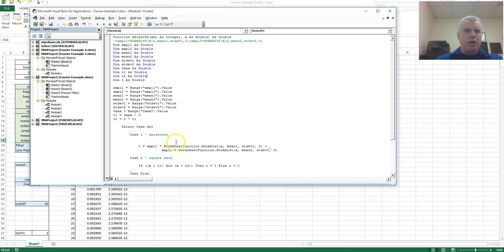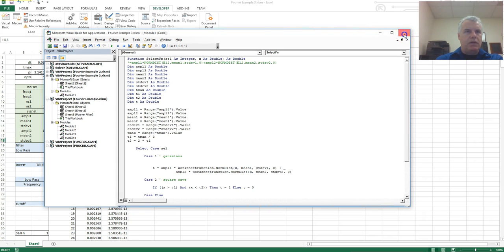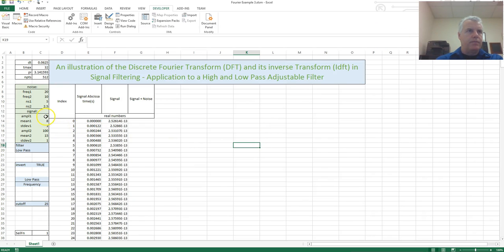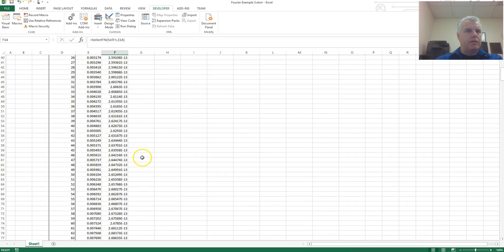So case of 1 is Gaussians: amplitude 1 times the norm dist plus amplitude 2 times the norm dist. Let's just see what amplitude 1 is. Amplitude, mean, standard dev, amplitude, mean, standard dev. Not quite sure why that's coming up with such small numbers there. They're all 10 to the minus 13.